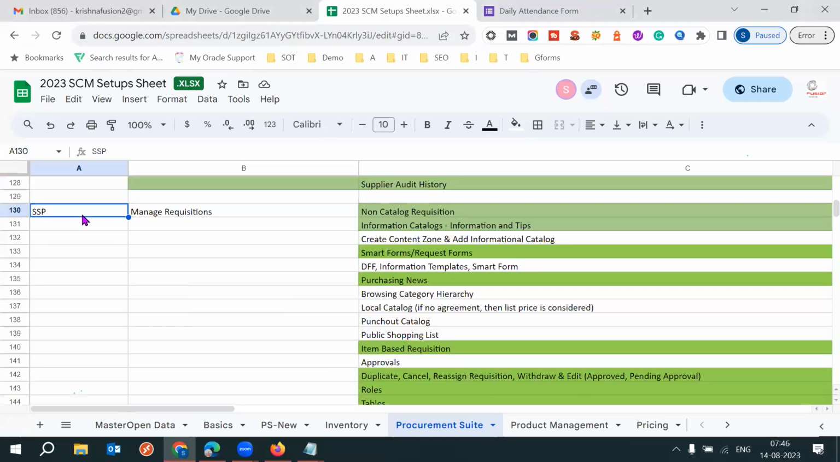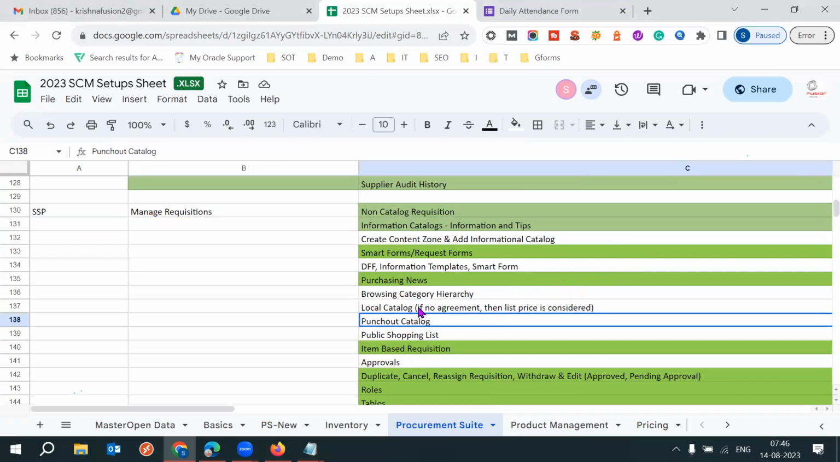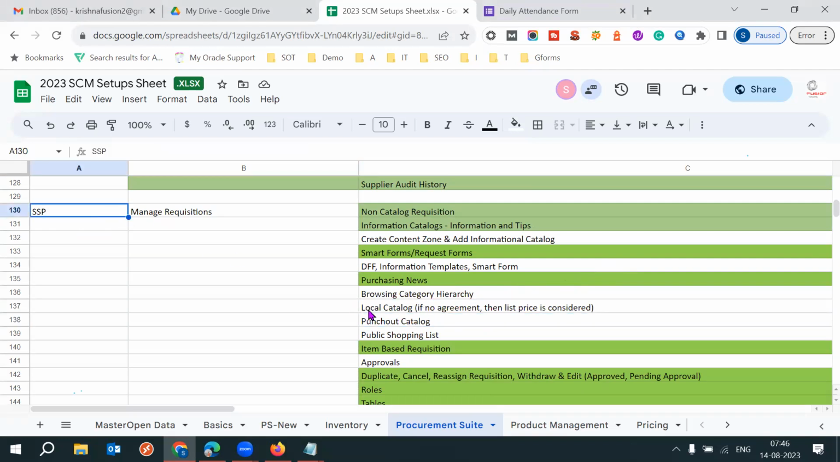Now from the SSP, we are left with the local catalog and punch out catalog, right? If we finish these two, we are also done with the SSP module. These two are important modules because most of the implementations are happening on these two modules only, SSP and purchasing. Other modules are less important. Practice these two modules as much as possible, and practice multiple times. For other modules, if you have basic idea and knowledge, that is enough. But for these two modules, practice a lot.